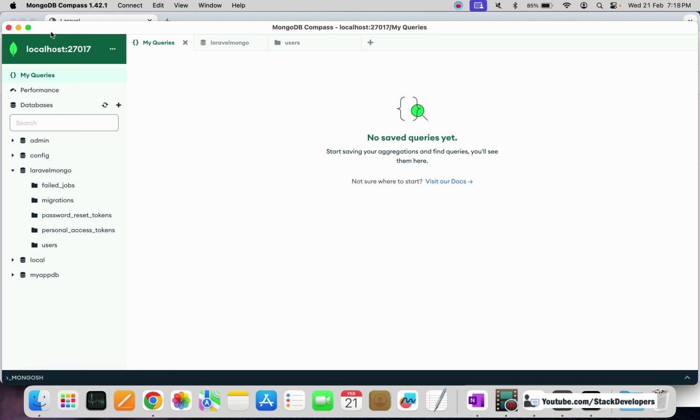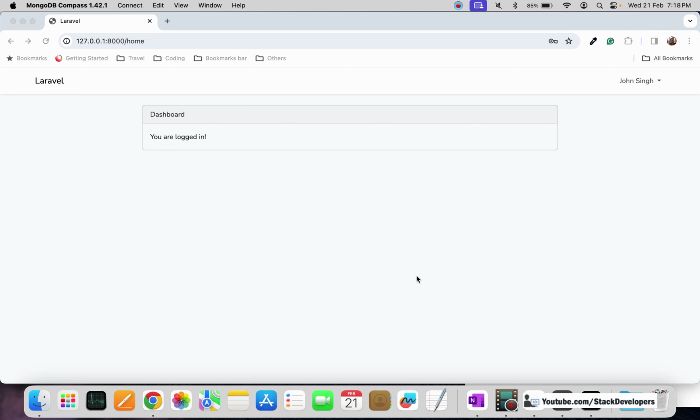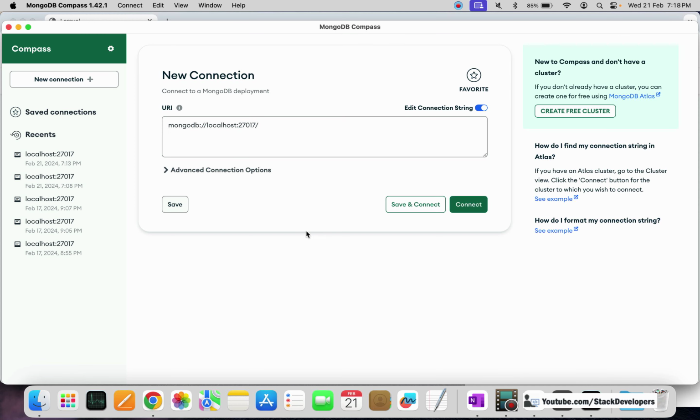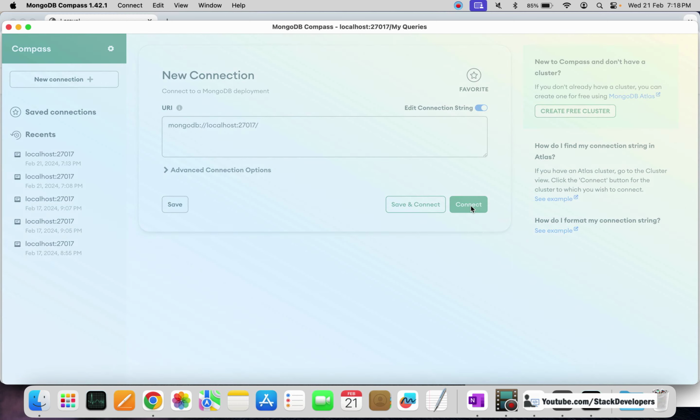In Windows we can simply disconnect and connect again, but here I am not able to. Okay, so I'm going to close and open MongoDB Compass once again, and then you will be able to see that the new post collection must have come there.